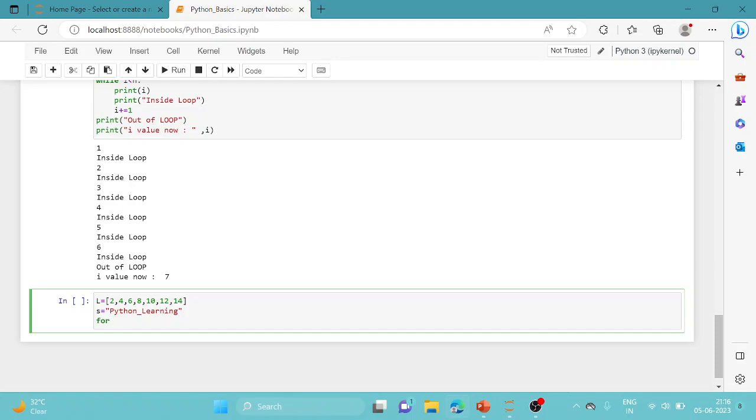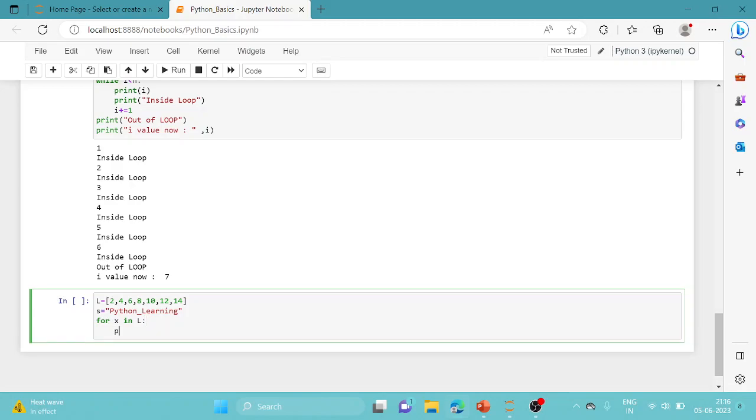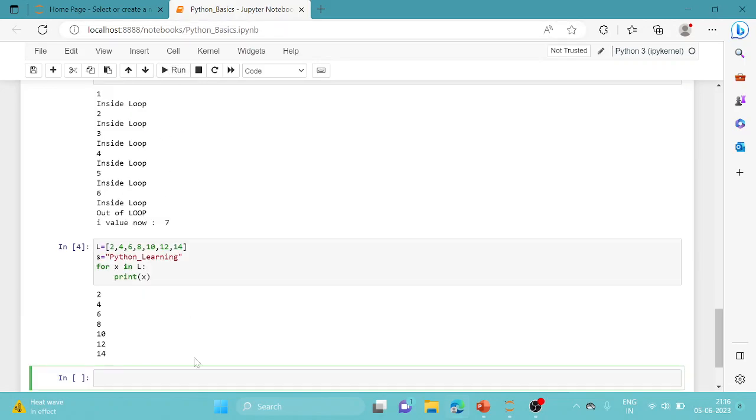So for x in L, yeah, capital L, print x. Now let's run the code and check what will happen. We will see 2, 4, 6, 8, 10, 12 and 14 printed on separate lines. So we can use this for loop for iterating over a series of numbers.